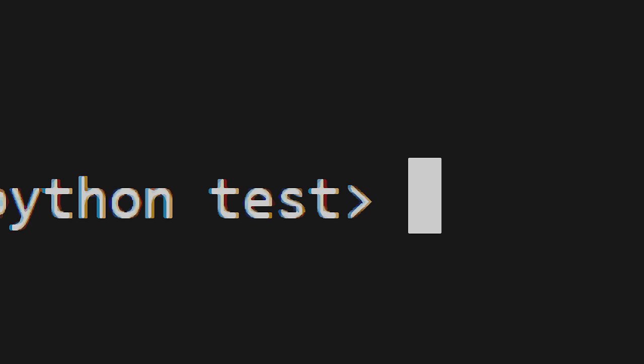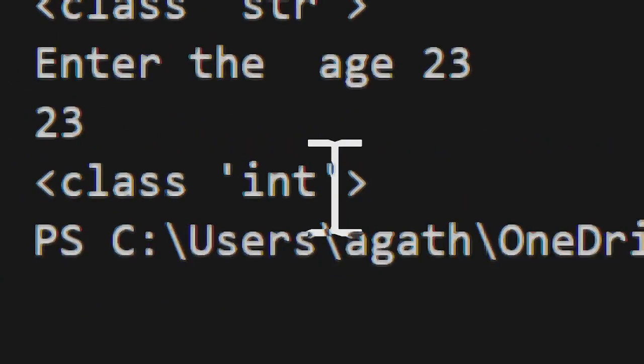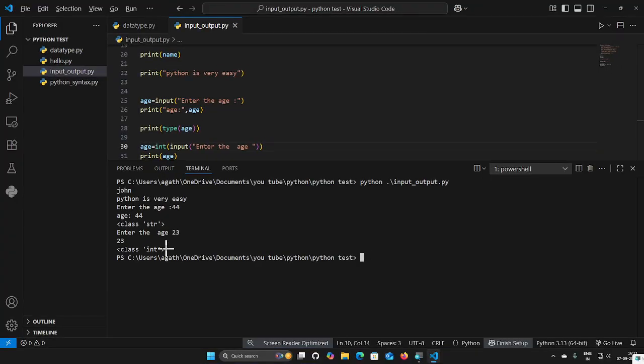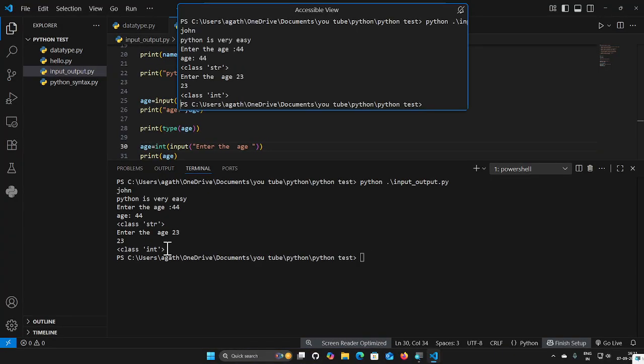So enter 23. Class int, 23. You can see the input field gets the 23 value, converts it, and stores it in the age variable. After printing, 23 is shown and the age data type is int, like integer. So this is the input output section.